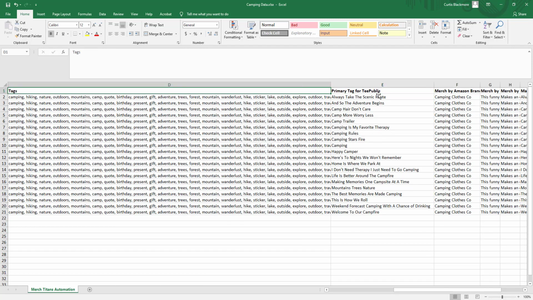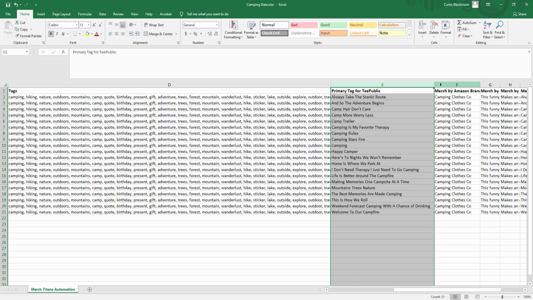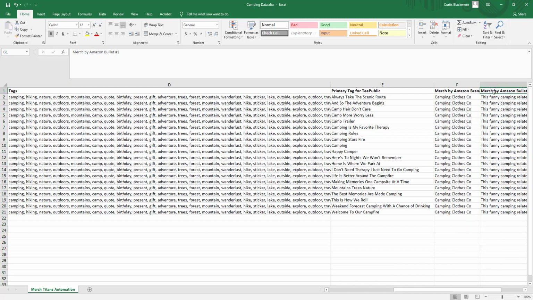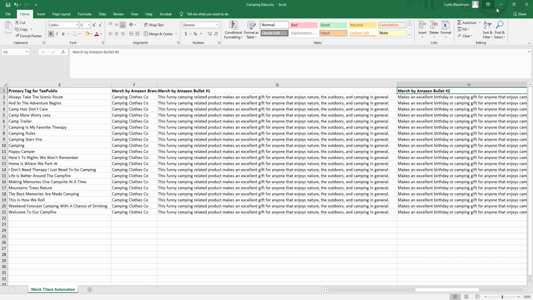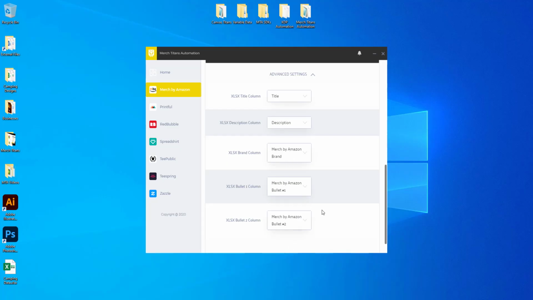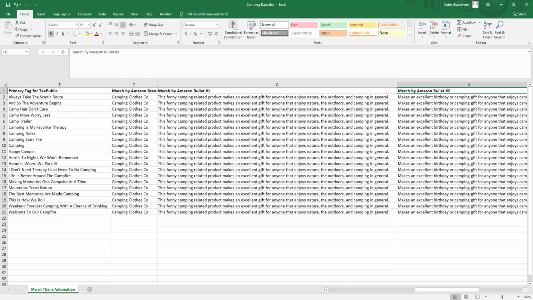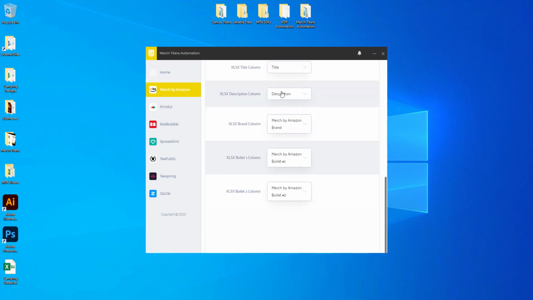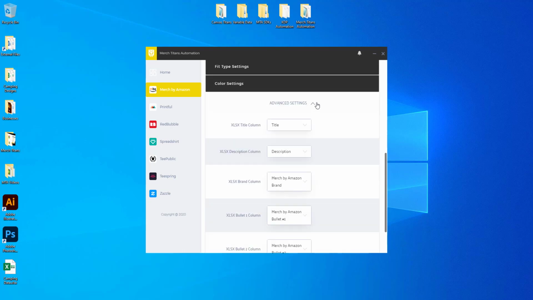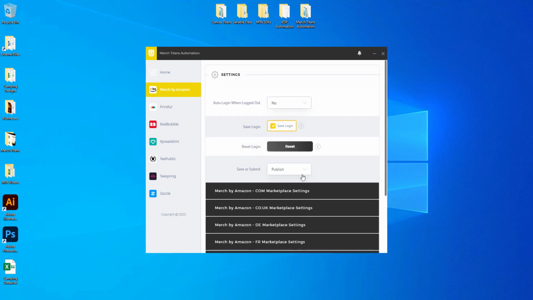Description, then the primary tags. Primary tag for TeePublic. As you can see, these two options won't be used in Merch by Amazon, so we're skipping those. Have Merch by Amazon brand, Merch by Amazon bullet number 1, and Merch by Amazon bullet number 2 here. So knowing that, you can come in here and even adjust this spreadsheet and have your own custom headers and your own custom layout, and then just adjust these or just map that information properly, and you're good to go. As you can see, I have description, I have the brand, the bullet 1, and bullet 2. Everything's mapped perfectly. So that is how that works. I'm going to close out of that, and everything is good with the Merch by Amazon settings.